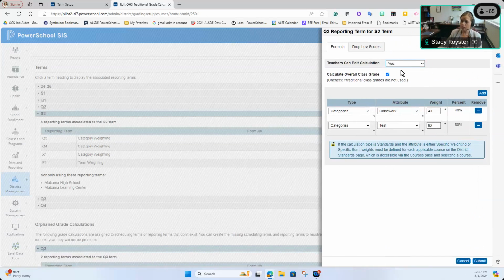Also, here is where you set, can the teachers edit these formulas or not? So just because you set them up does not mean you have locked them. You have to make sure if your intention is that you want this formula to go down to the schools and that they cannot edit or adjust it, then you need to say that that is a no. You put no, and that way it locks, and so they can't change the 40 and 60.